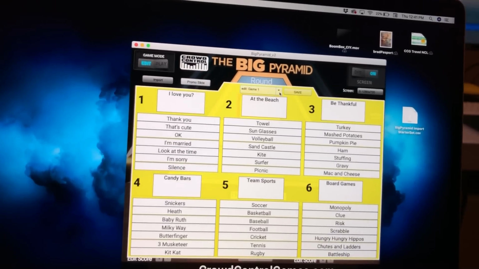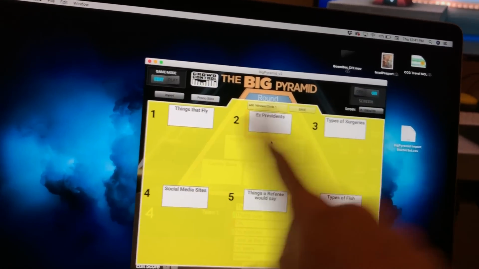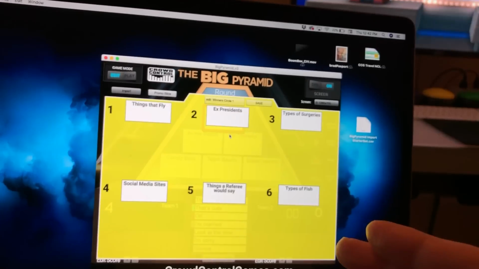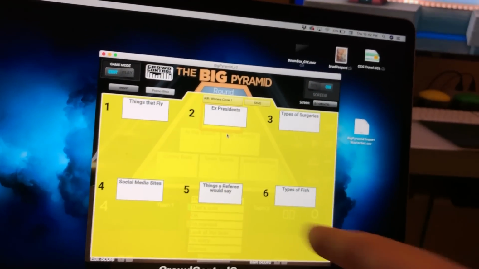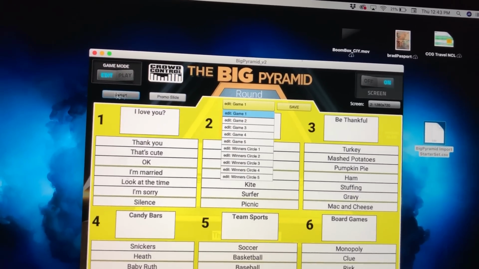So you can have up to 5 games and 5 winner circles. Now the winner circles are just the categories, because when you're playing that, the person giving the clues is gonna give them items in the category, and they just have to guess the category. Well, we also have the option to import over here.